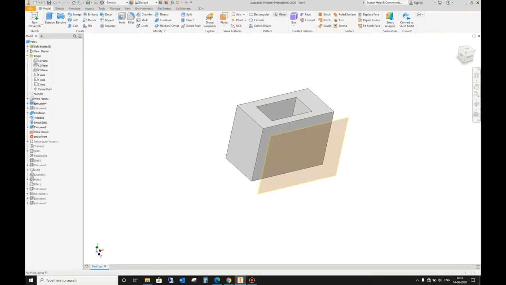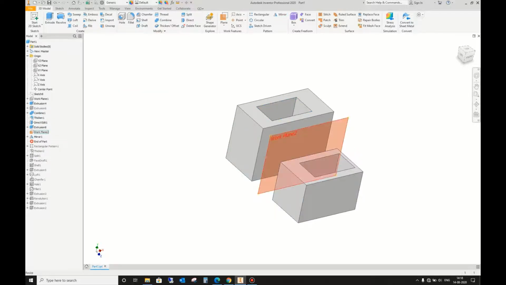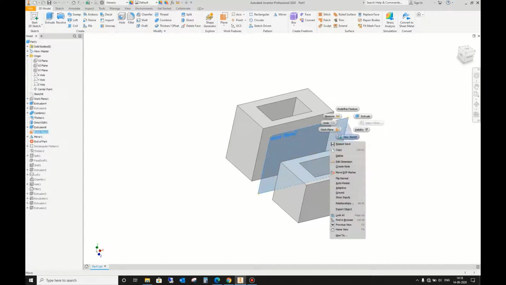We will click on the mirror. We will select the features which we want to mirror. And then we will select the plane over which we want to mirror that object. We will click OK and the model will get generated.